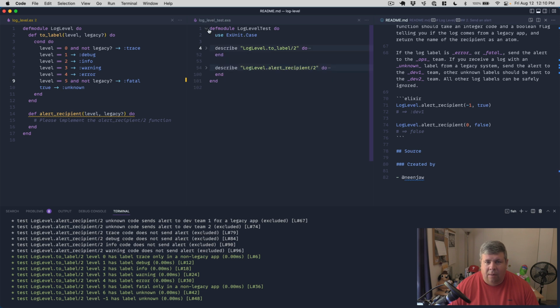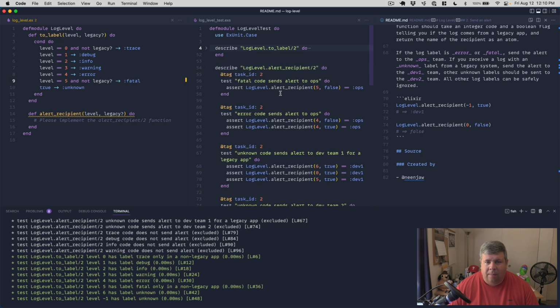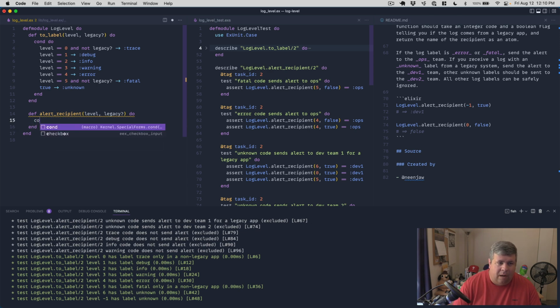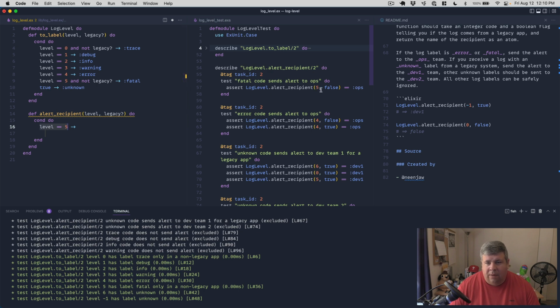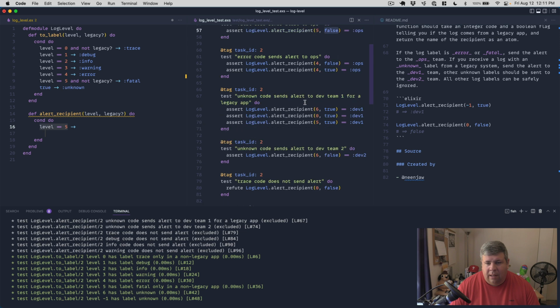All right, so let's take a look at these ones. We'll say cond: if the level is 5 and, level is 5 and false. Do they test other ones? 5 and true is dev1.